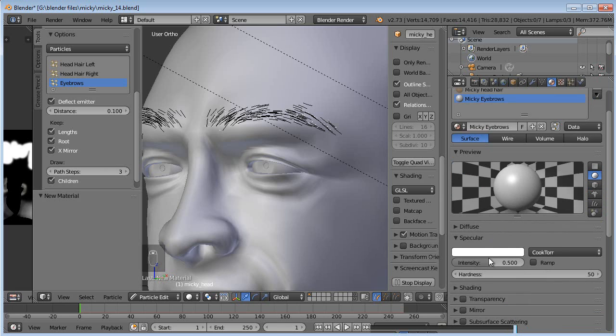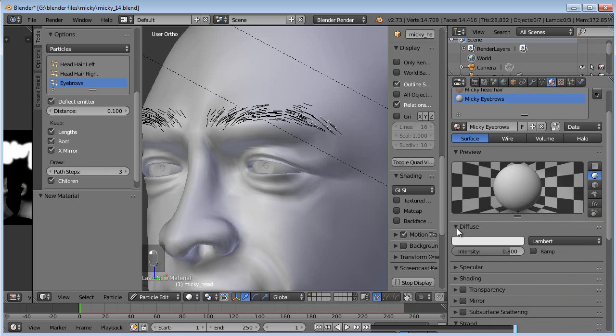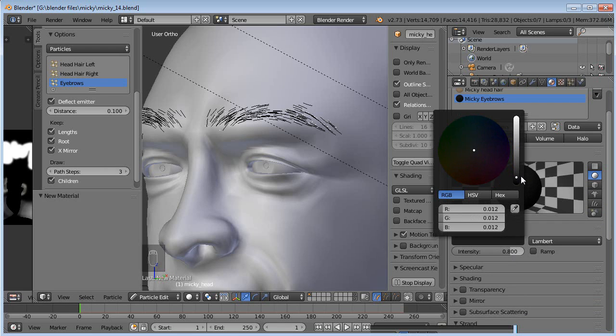And we'll do the same thing kind of as on the hair. We don't want it to be too shiny. Matter of fact, I don't want the eyebrows to be shiny at all, so I'll just set the intensity all the way down to 0. Not shiny at all. Okay, so now I'm going to change the diffuse color to not quite black, just a real dark gray. Maybe just a dark brown. Let's go ahead and pull the swatch down.